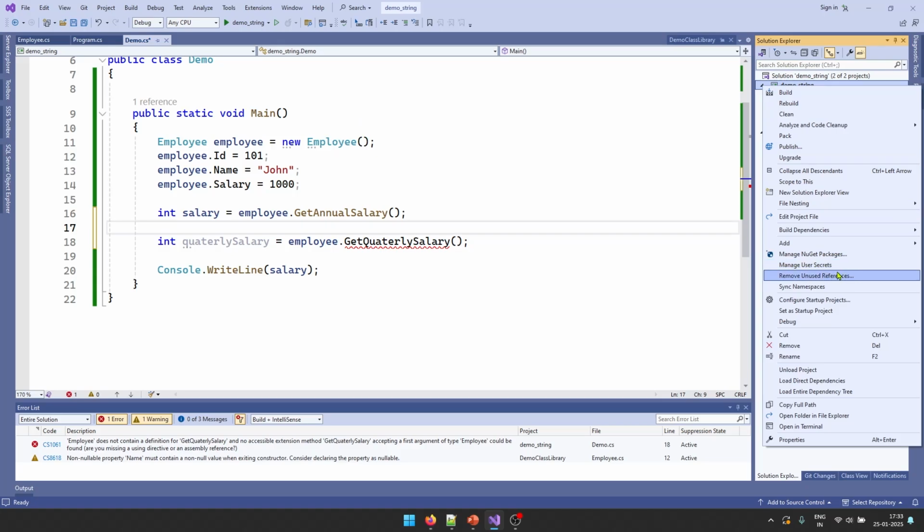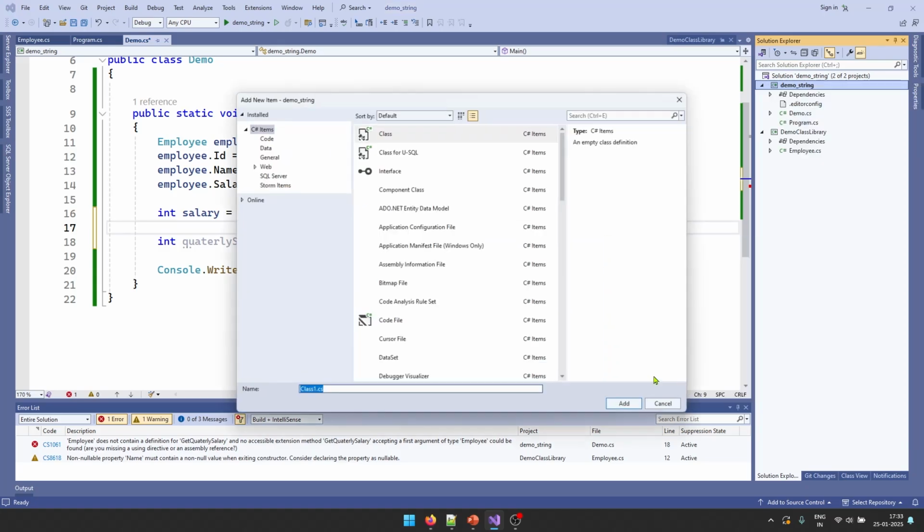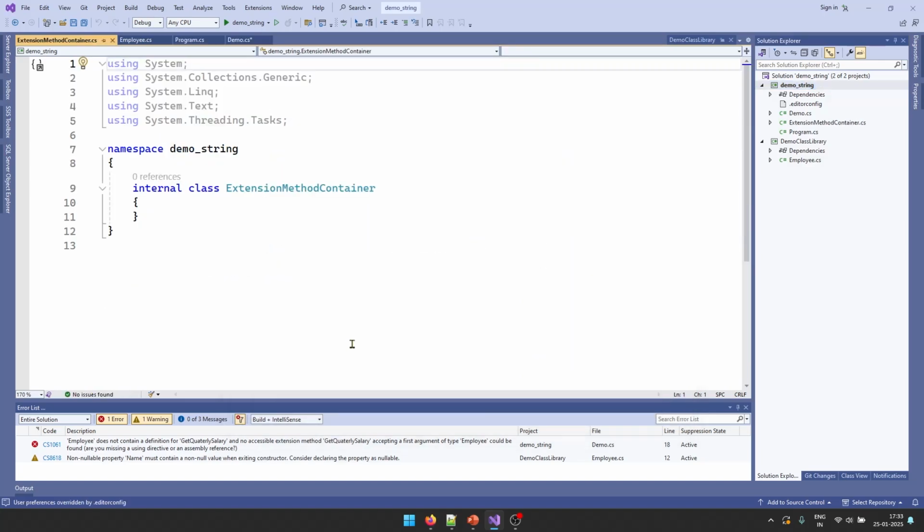So let's add a class. I will call it ExtensionMethodContainer. So I have added a class with the name ExtensionMethodContainer. Let's make it public.